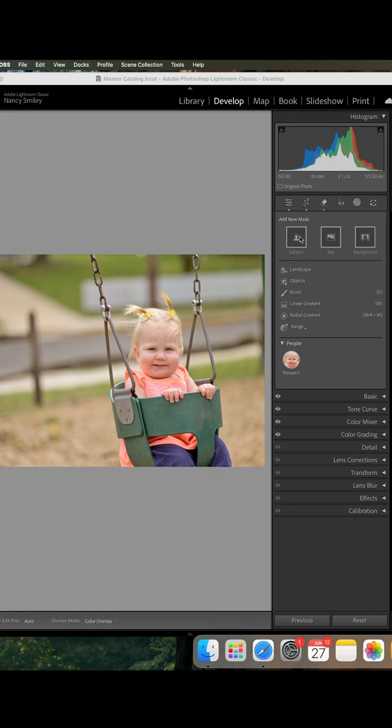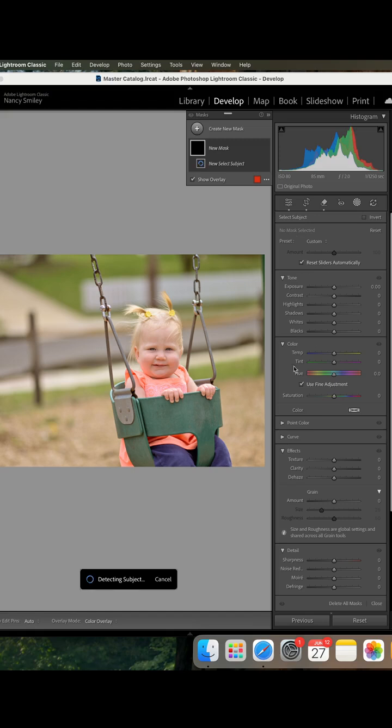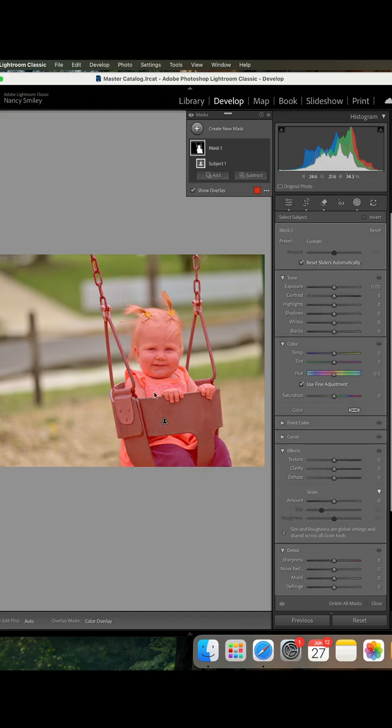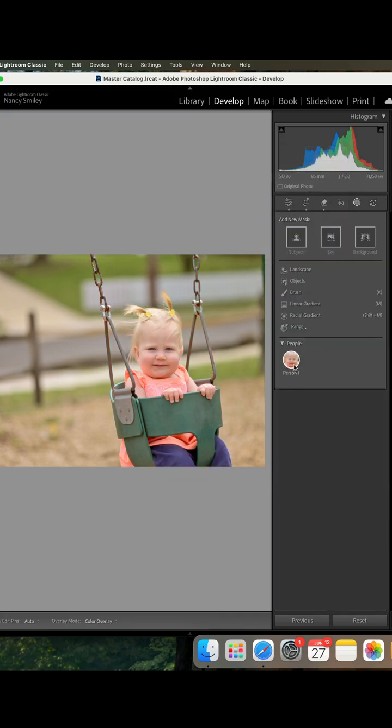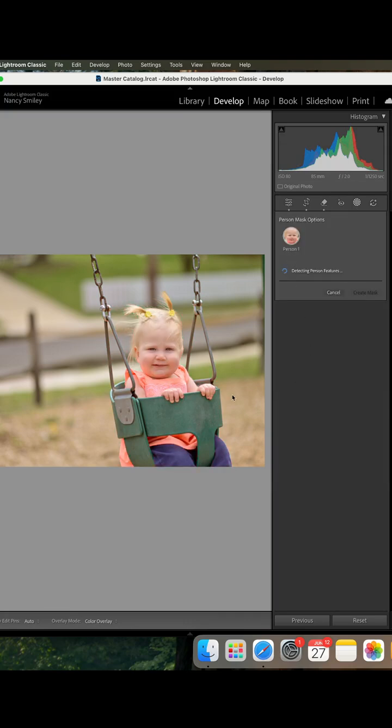So again, masking allows you to only apply edits to a specific part of your image. So some of the most popular is either the subject mask or the person mask. Let's do subject. So what this does, you can see that it's detecting it, and now it's red. So what this does is it allows me to only make changes to this part of my photo, the red part. Now let me delete this and show you instead, if I didn't want to include the swing, I would use the people mask. And this allows me to only select her, my subject. It even excludes the swing, okay?